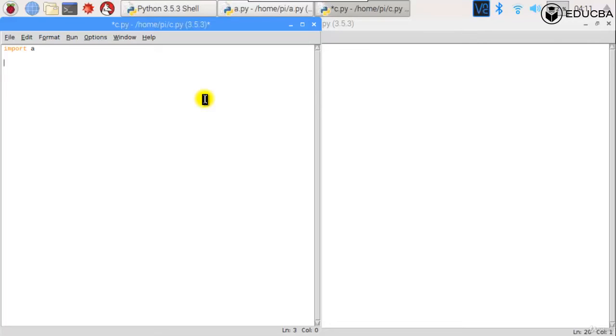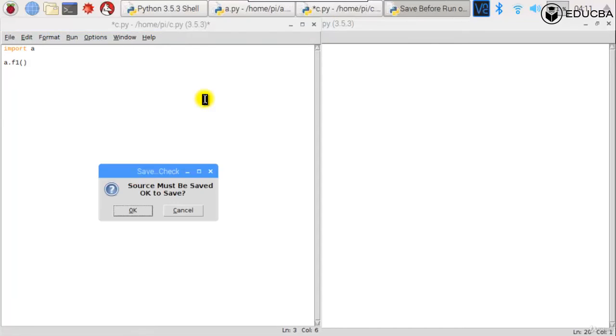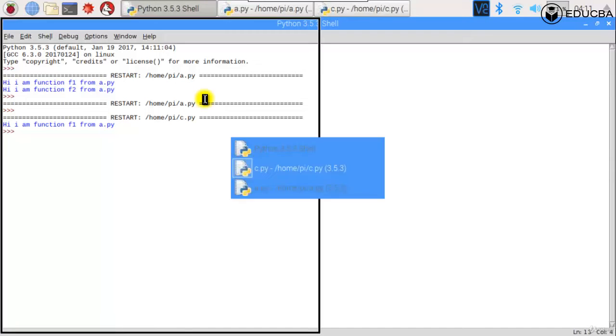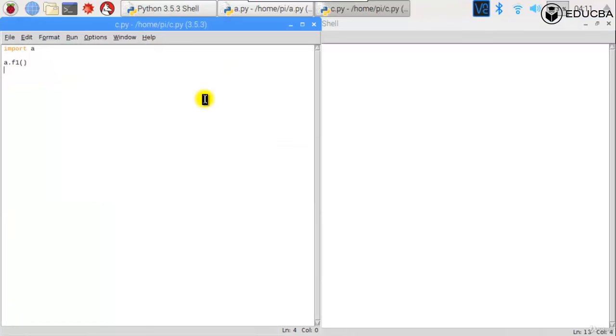I use them like this, by saying a.f1. This is how I import the modules and say a.f1. If I run it, it will be, hi, I am function f1 from a.py. So in C, you are able to use the function of A. That is called modular programming. Many a times, you're not going to write one file for your project. You're going to have multiple files, and you're going to import these files and their functions for different tasks in your entire project. That's what we're going to do.